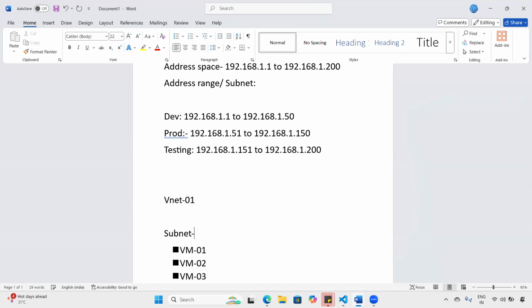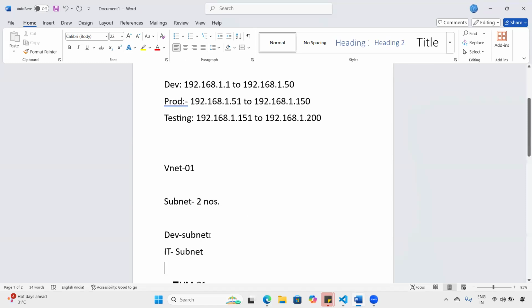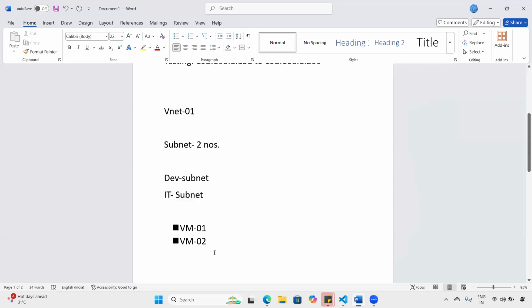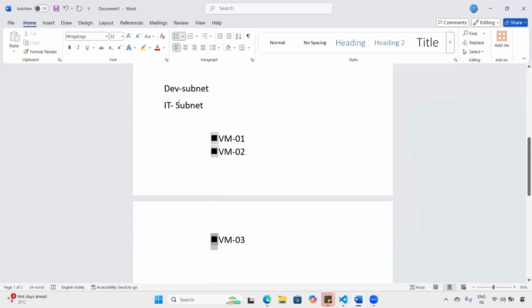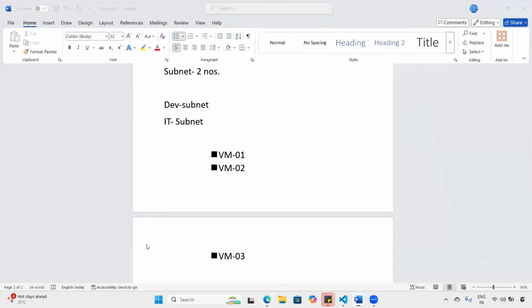So there will be 2 subnets. The first subnet I will name, let's say, dev subnet, and another subnet will be our IT subnet. I will be connecting VM number 1 and 2 with the IT subnet, and VM 03 will be connected with the dev subnet. Then I will show you if the communication is possible or not. So let's see this setup. Let's jump to the practical part of it.